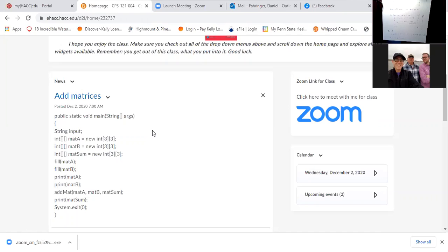So I'm giving you the main. I have 3 methods that you will need to write: fill, print, and add matrix. And you see, yeah, this is kind of good because I'm using print 3 different times. I'm using fill twice. Questions?